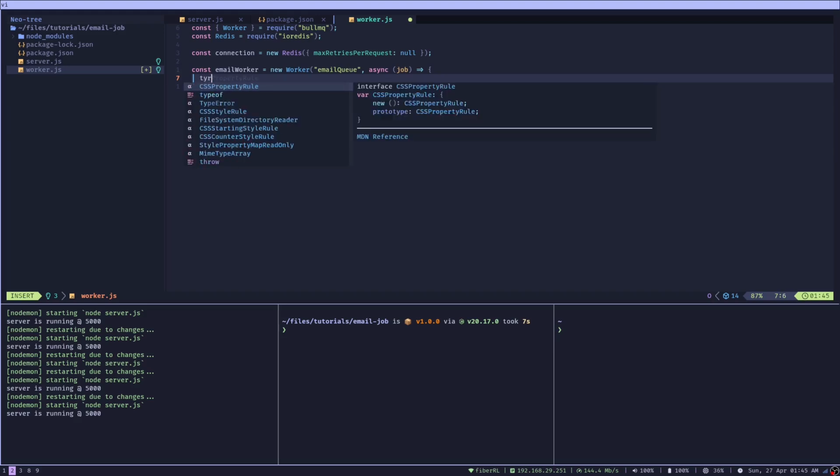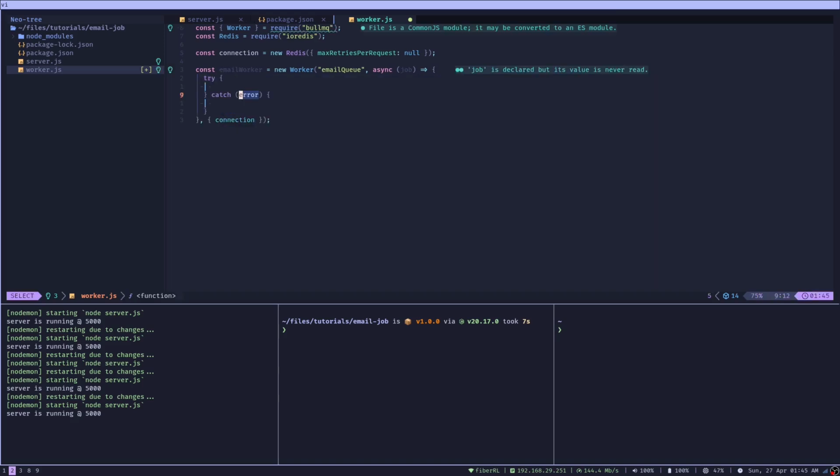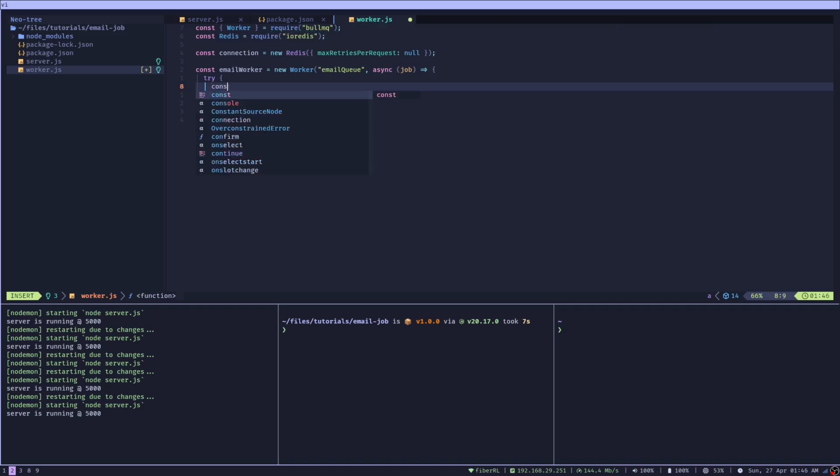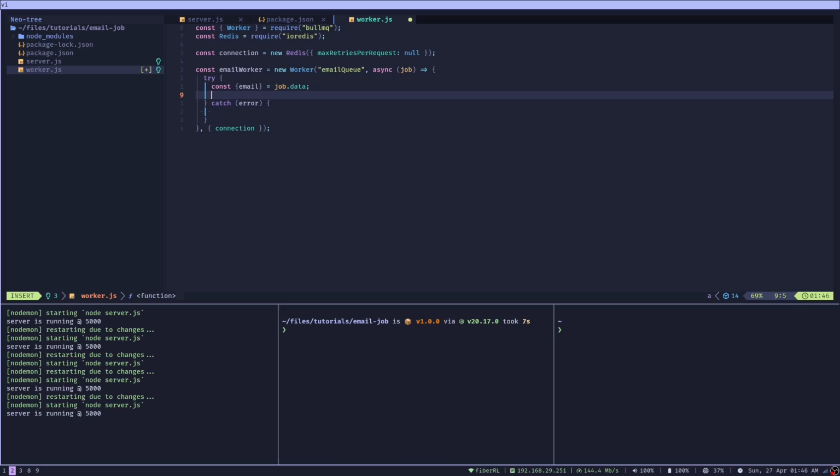And so let us start writing this callback function. So I'll use try catch in here. And in the try, what we're going to do, we're going to send an email, right? So first of all, let us pull the email payload from our job. So we are going to destructure our job and we're going to pull out email from job.data.